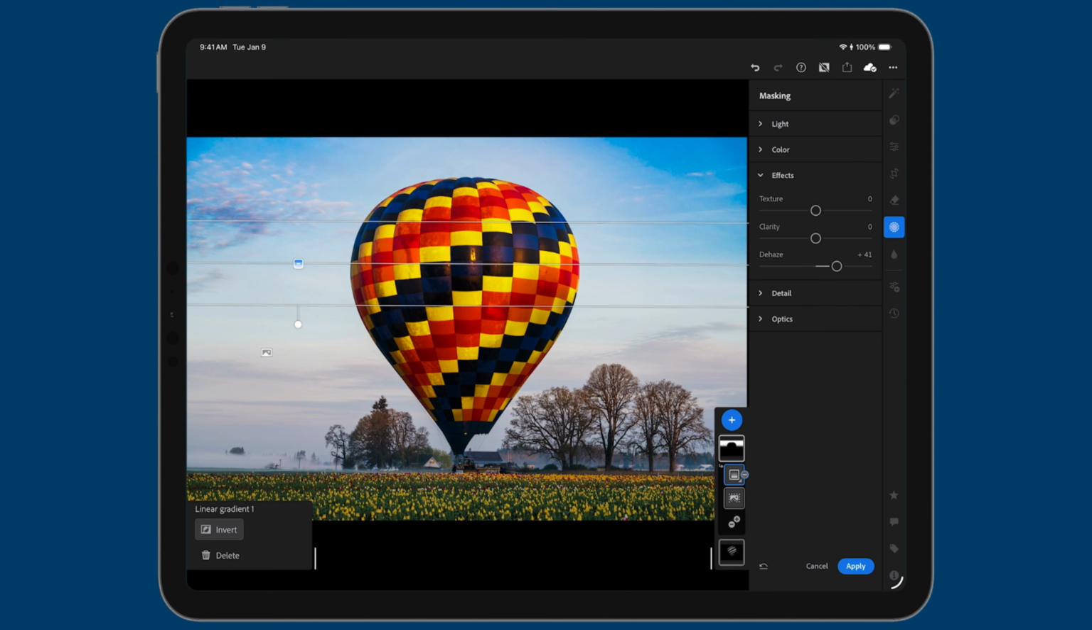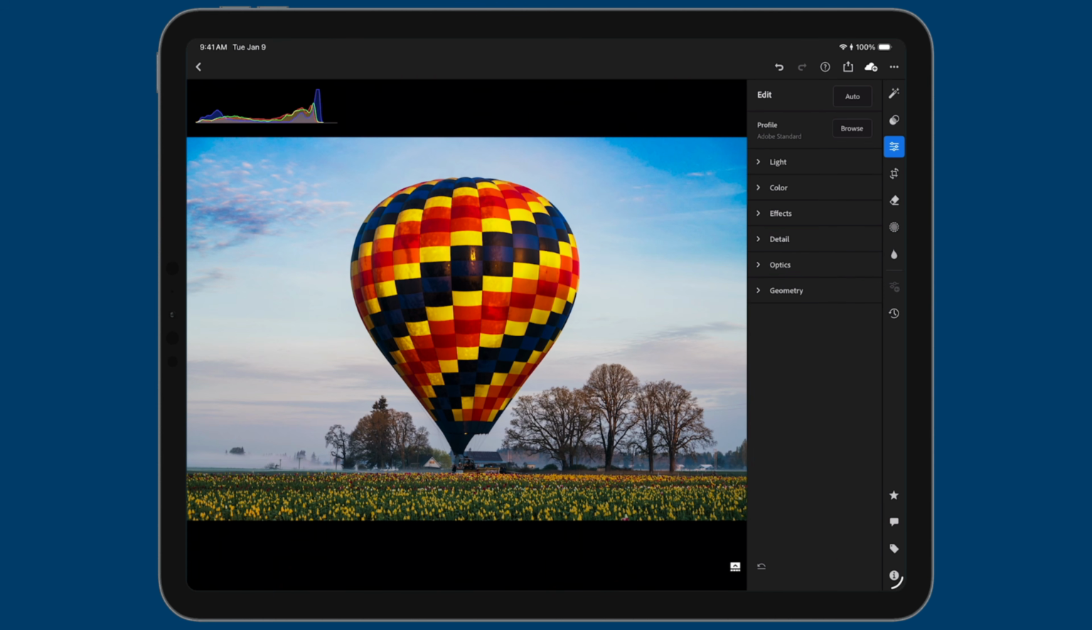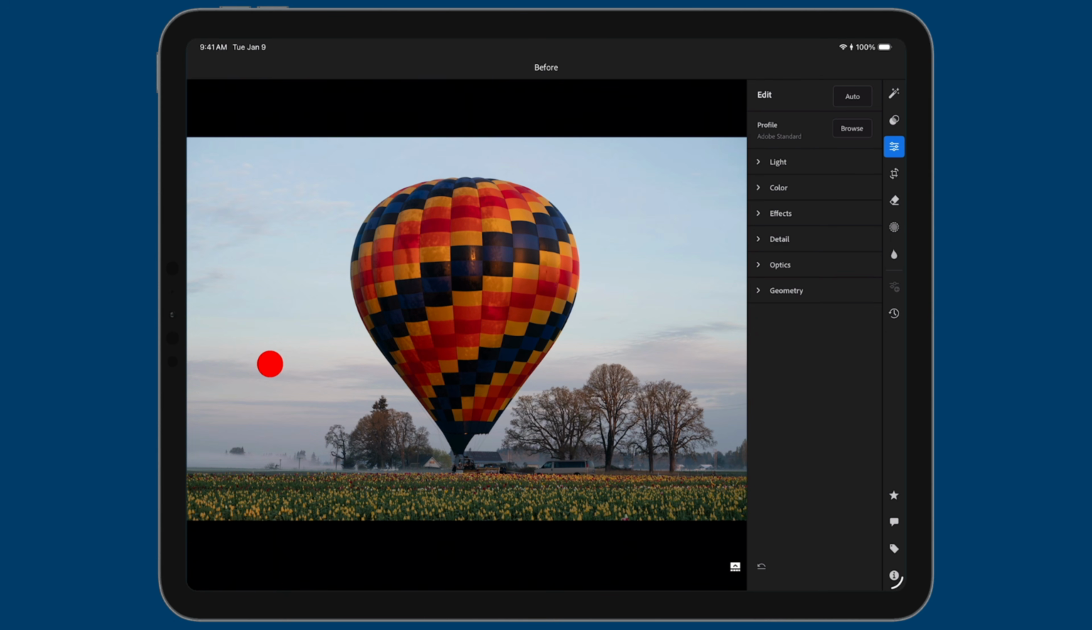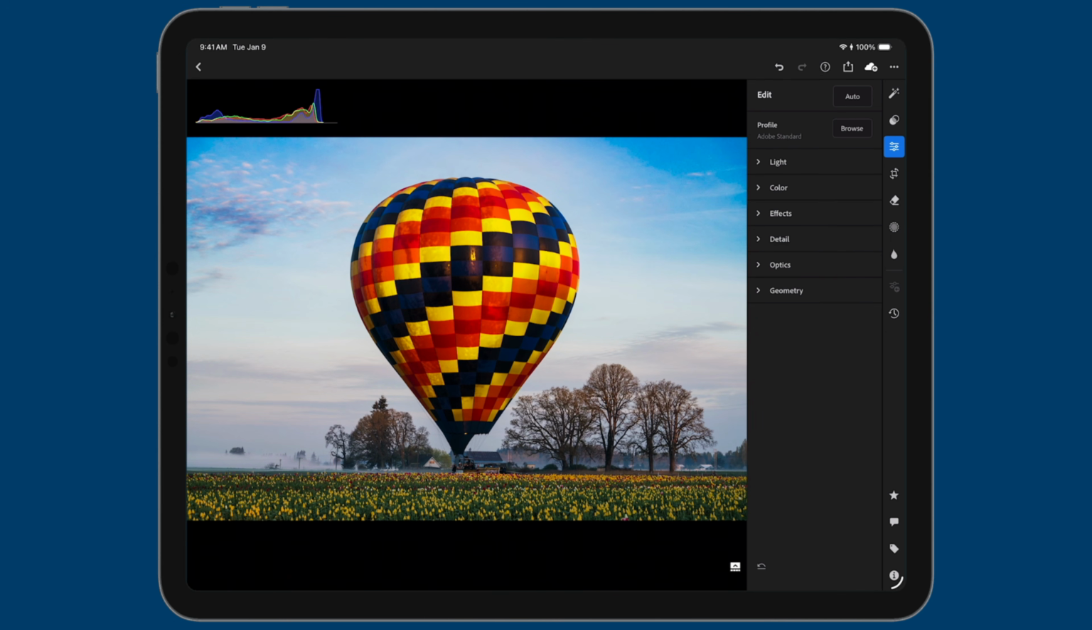So when you're done, don't forget you have to tap on apply to commit the masks. And so if I go ahead and tap and hold here, you can see this is our original unedited photo, but the effects of the mask are really powerful. And because, remember, all I did here with intersecting was I edited just the yellow panels of the hot air balloon and the top portion of the sky.